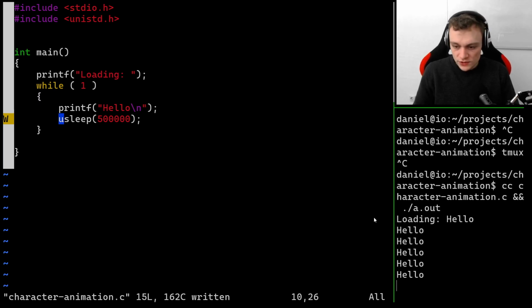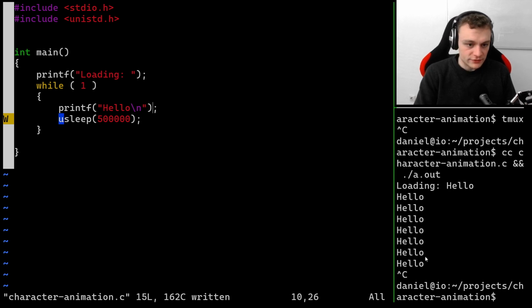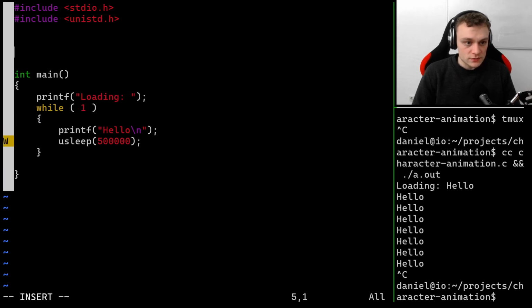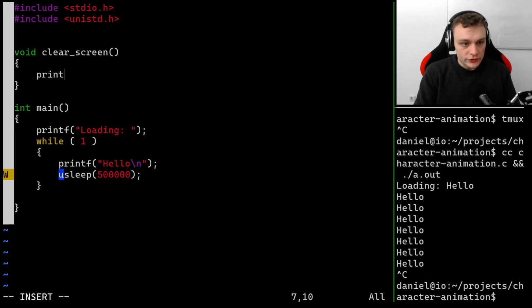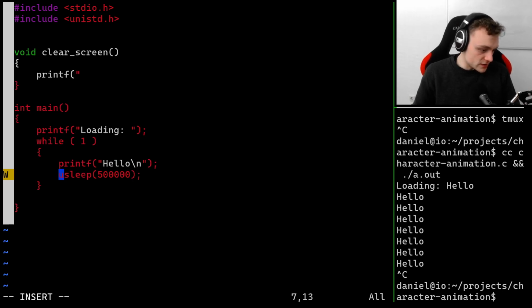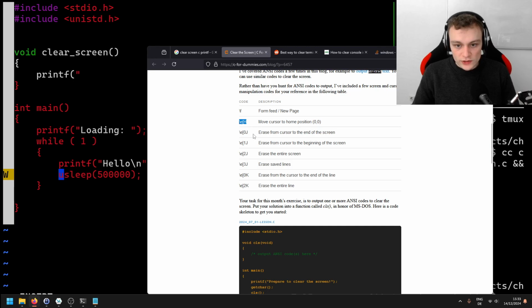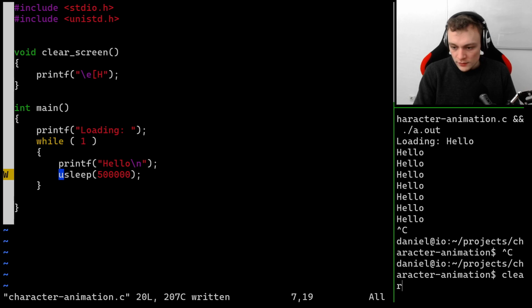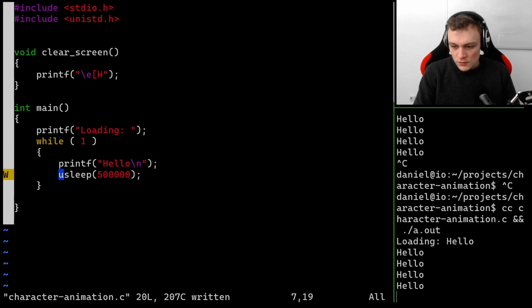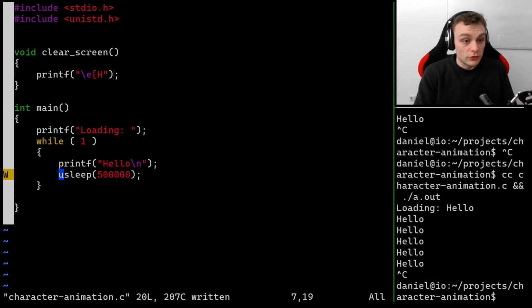Okay, so it's printing hello at a fixed rate. Then I would like to clear the screen. Let's just try this. Void clear screen. And we're going to printf, and we're going to pass as input this string right here, this code. Let's see what happens. Okay, it still looks the same. Oh, of course, because we haven't called clear screen.